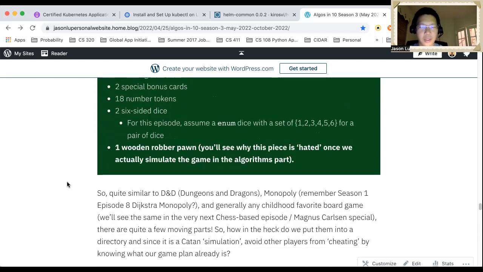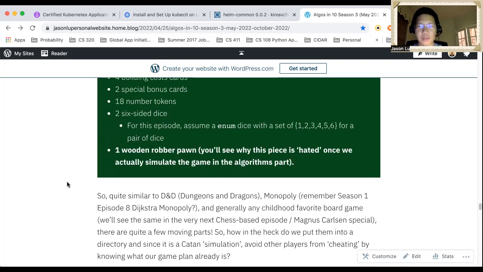Similar to D&D Monopoly, from season 1 all the way back when this Algos 10 thing basically started, and generally my favorite childhood board game, which is going to be the very next episode, chess. Shout out to Magnus Carlsen.